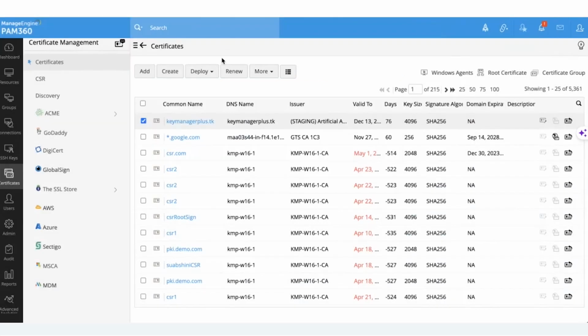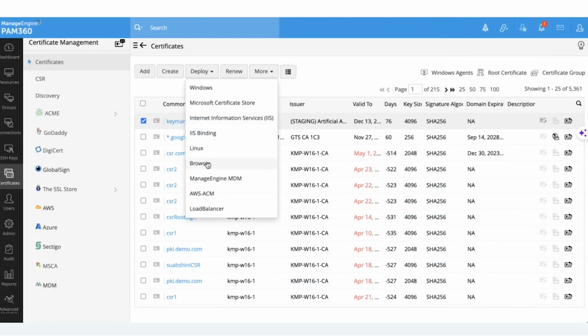We can also push certificates to browsers, AWS ACM, and if you're using ManageEngine Mobile Device Management, you can push certificates to all the devices which ManageEngine MDM is managing. Or if you want to push certificates to the load balancers, that can be achieved as well.